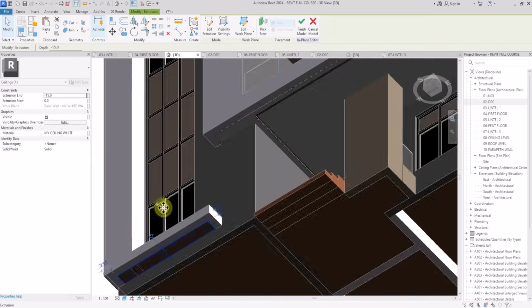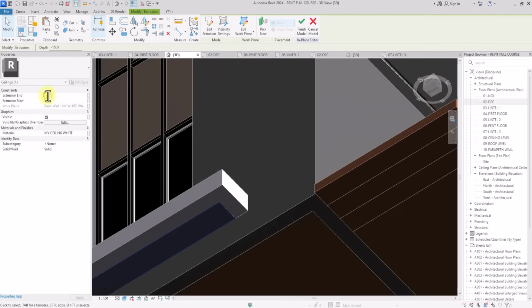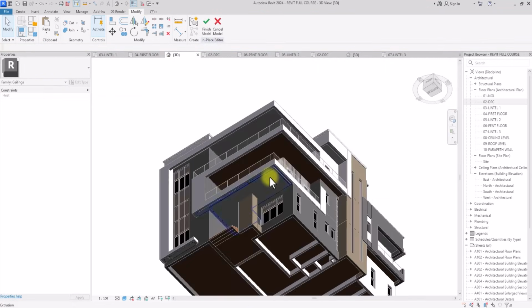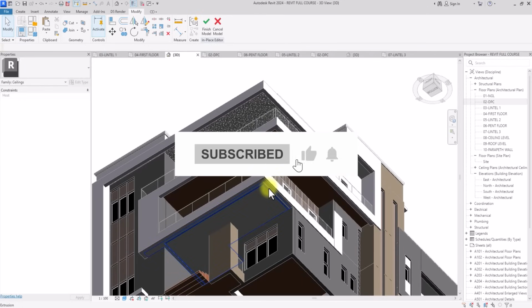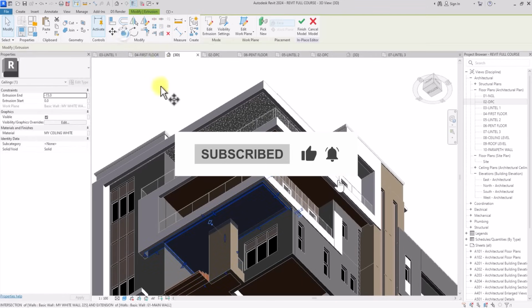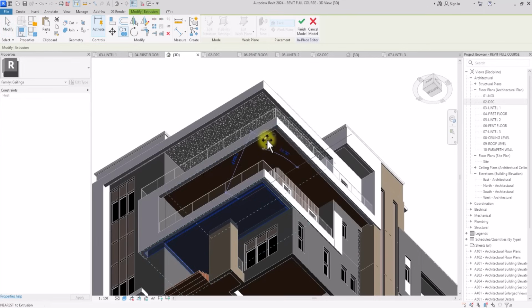Alright, so now this is actually conflicting, so instead of -15, I'm going to make this 15, so it will actually pop out. I'm also going to do the same for this upper ceiling here. I'm going to copy this, and I'm going to place this here.